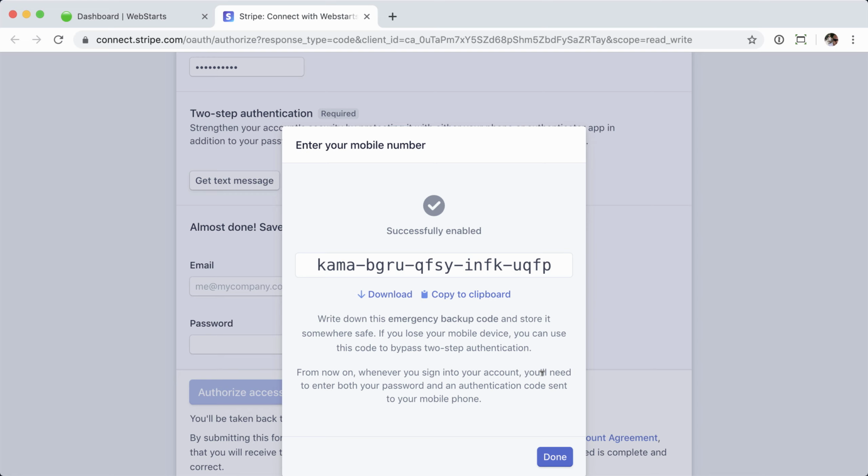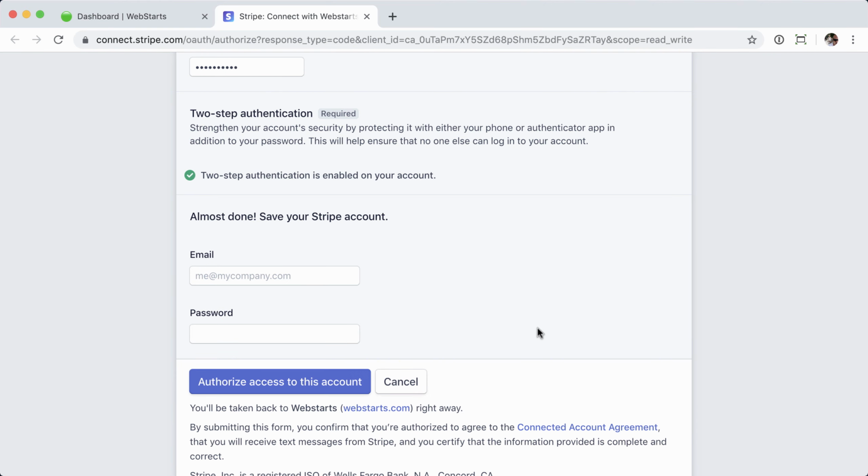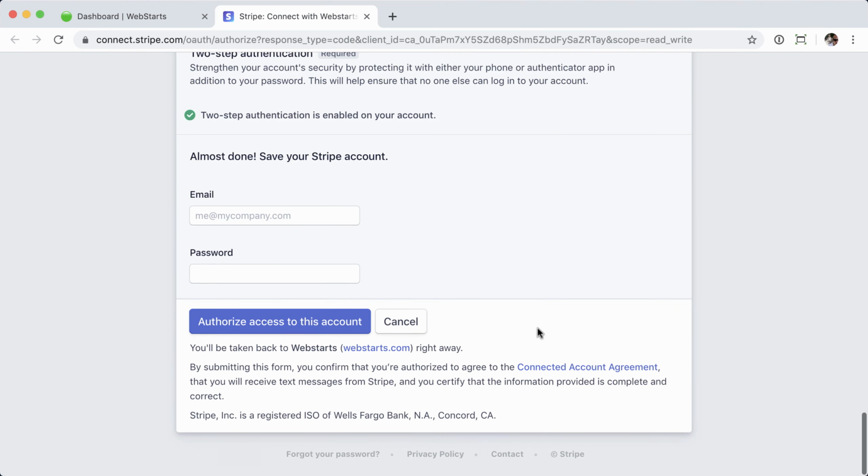Go ahead and download it, save it, write it down, however you want to store this in a safe place to make sure that you can access it later should you lose access to your mobile device. This is going to get you back into your account, access your money, etc. So once you've saved that and you're good with that, go ahead and click Done. 2FA is complete. You're set up.